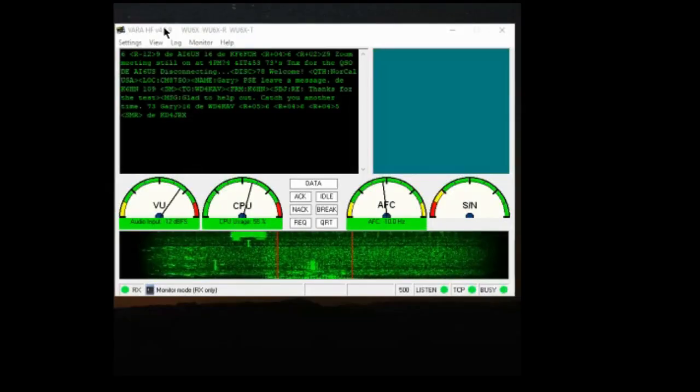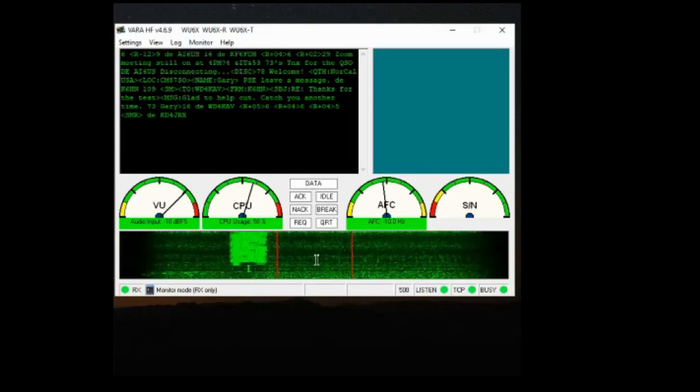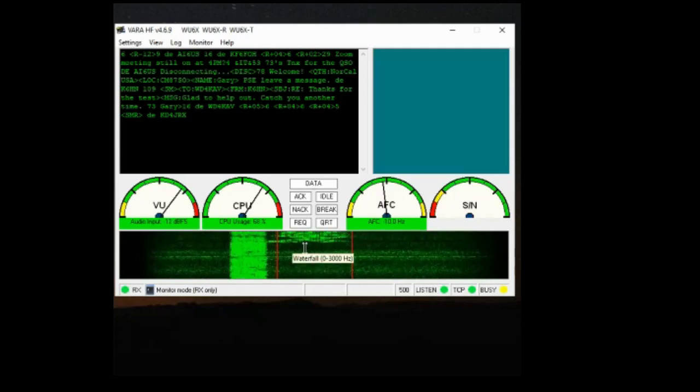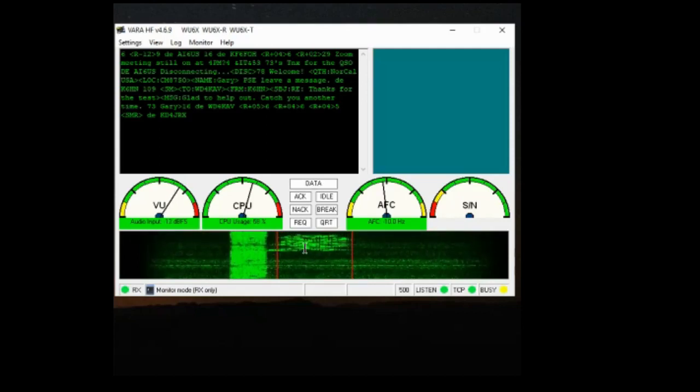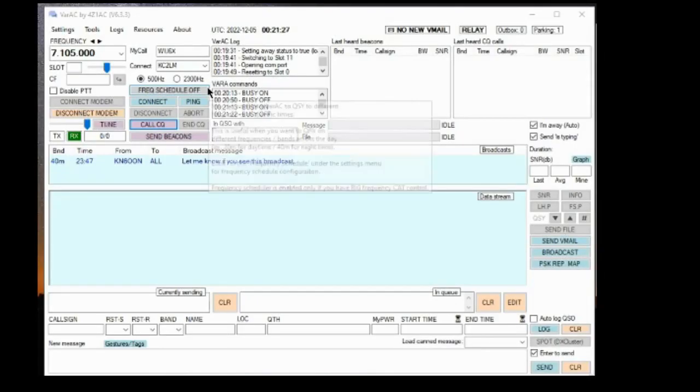As you can see in my modem screen over here, I'm also monitoring traffic, and right now there's no traffic in between these red bars. We're hearing something over here, but I don't know what that is. Okay, here we got something coming in right now. That's what a VarAC looks like, a ping or something like that. Let's see, what else can I show you? Pings or beacons will show up right here in this part of the screen, and people calling CQ will show up in this part of the screen.